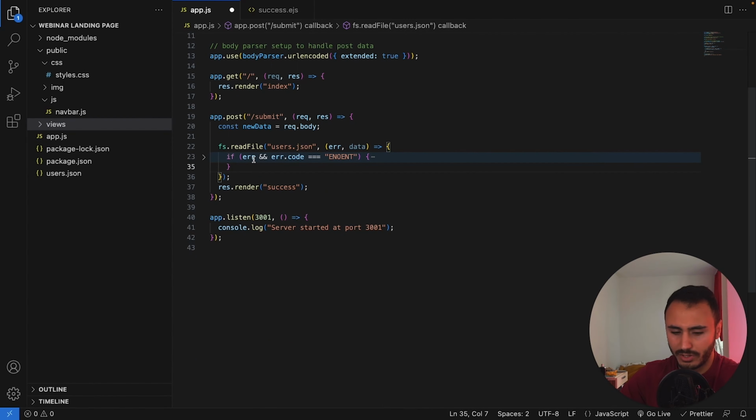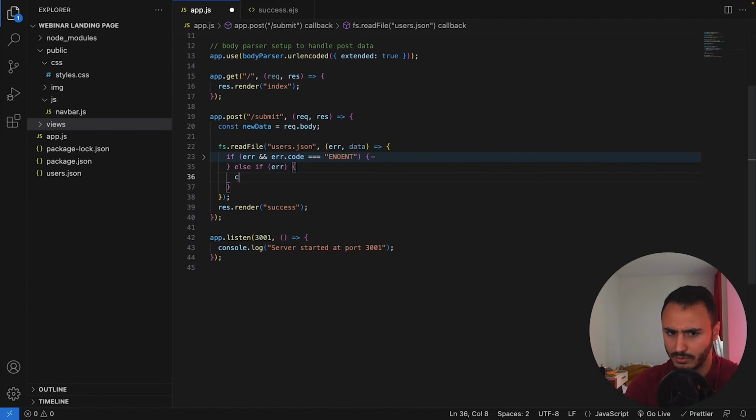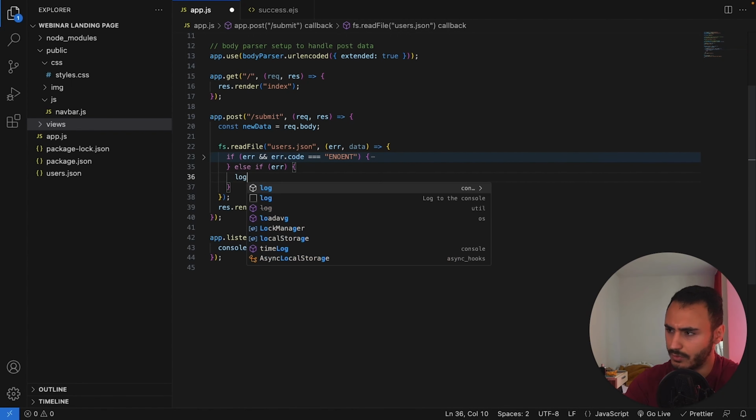Is it the end? No. What if we got an error, but it's not this error? Meaning, else if we got an error, generally speaking any error other than this one, what we want to do is log this error to the console. Straightforward. So log error. Okay.